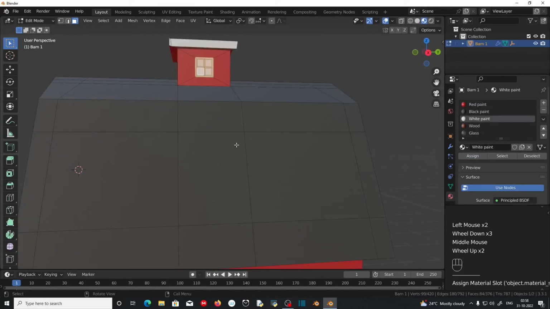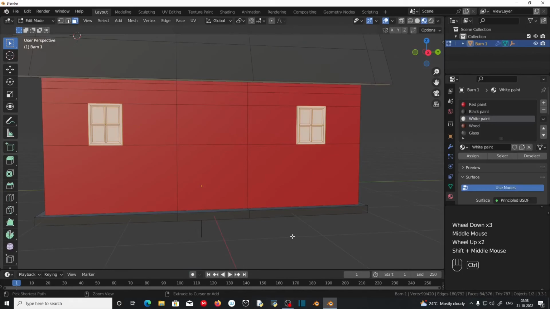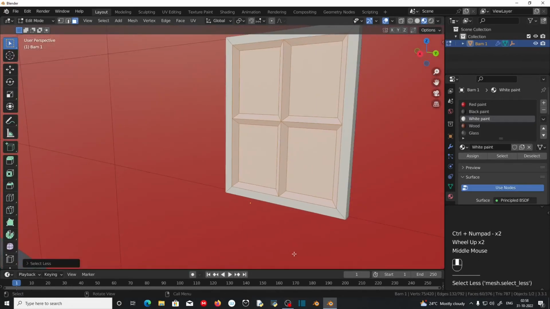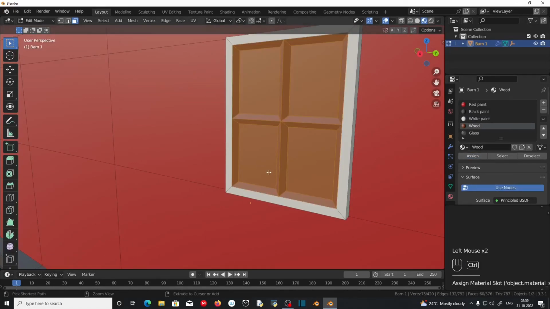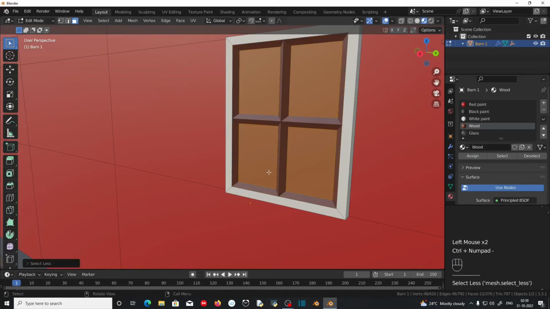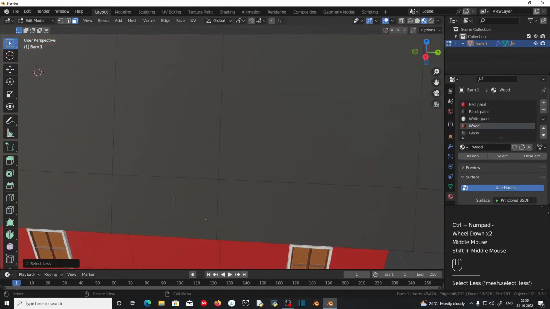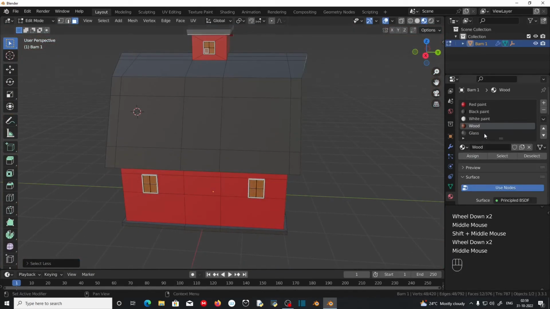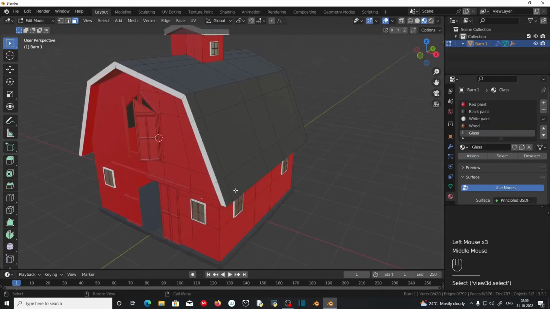Now we need to decrease the selection. So Ctrl+- twice. This will decrease the selection to here. Then select the wood material, then click assign. Now Ctrl+- once. This will select the inside faces. Then select the glass material, then click assign. This will assign our glass material.